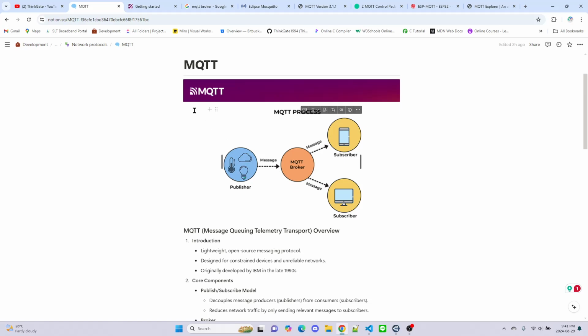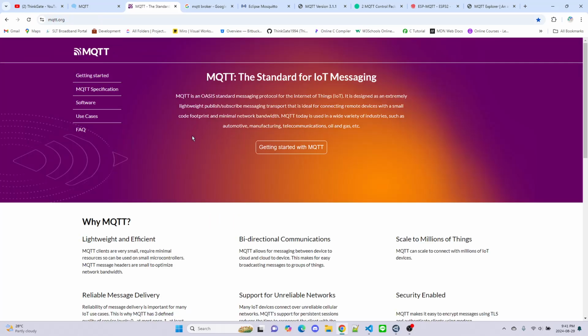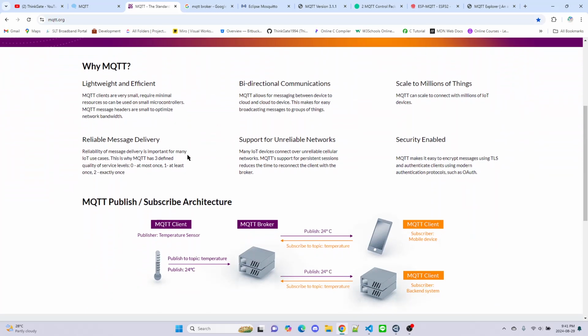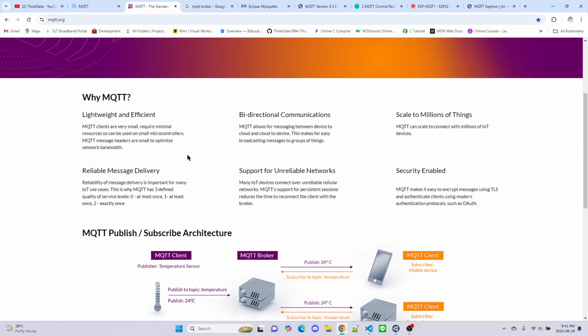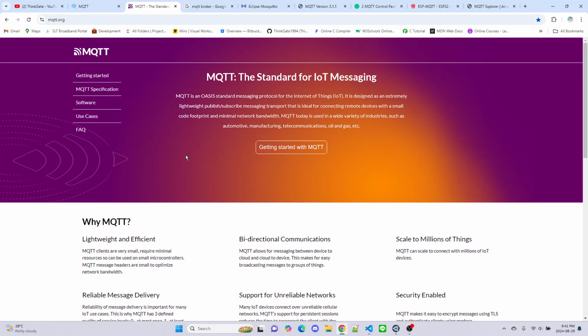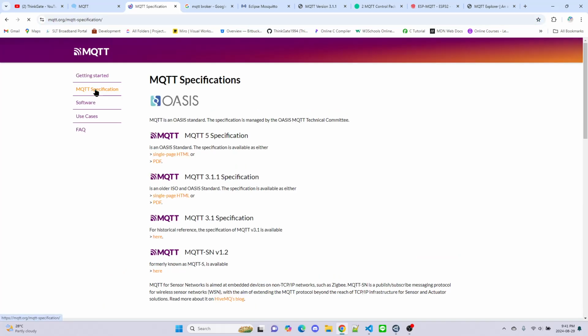If you go to the MQTT.org website, and you want to get more understanding about the protocol and its use cases, I highly recommend you visit this website, and you can find many related documents there.